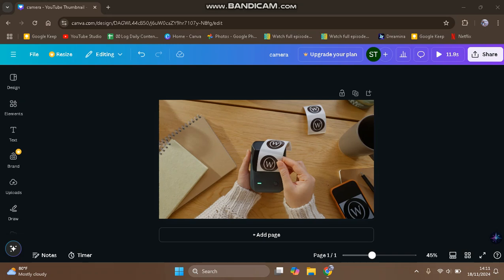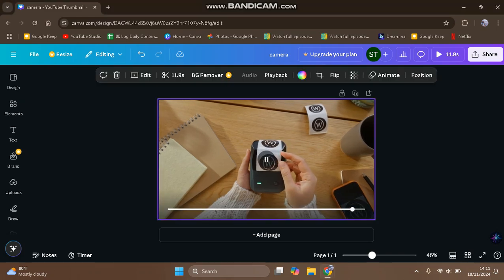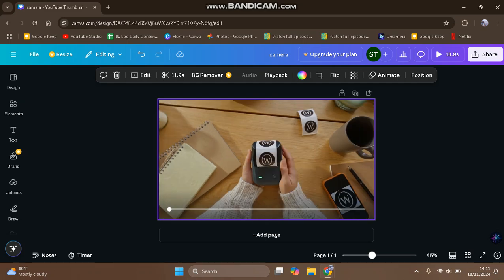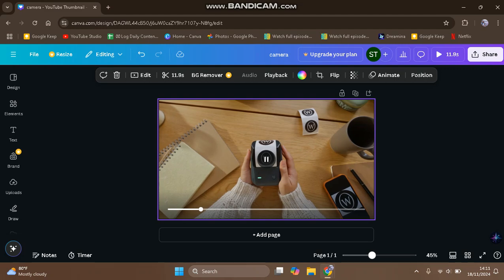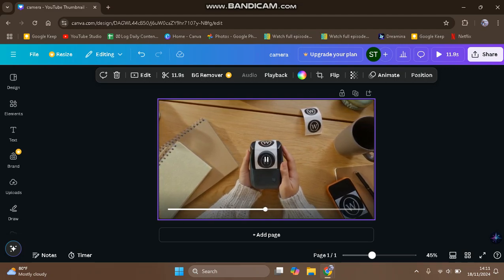On today's tutorial, I'm going to show you how you can zoom in a video on Canva. So in here, I already added a video to my Canva. Here is the video, and I want to have a zoom in effect on this video, or I want to zoom in on this video right here. So let's say I want to focus on this printer in the video.